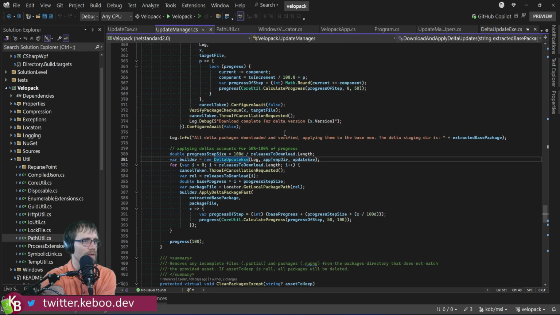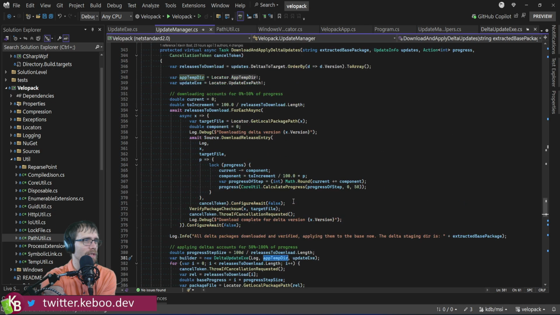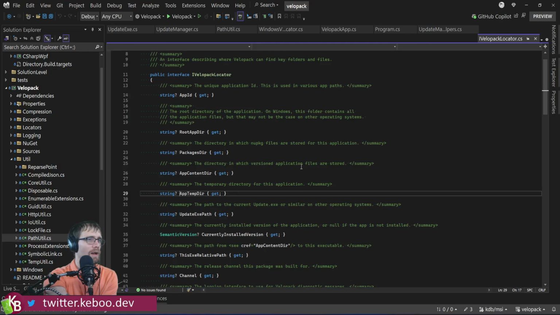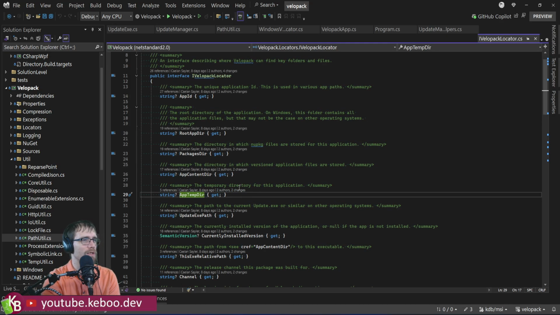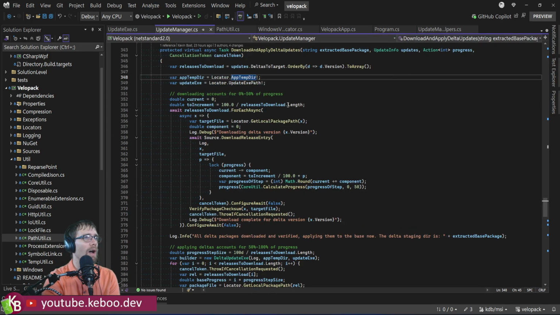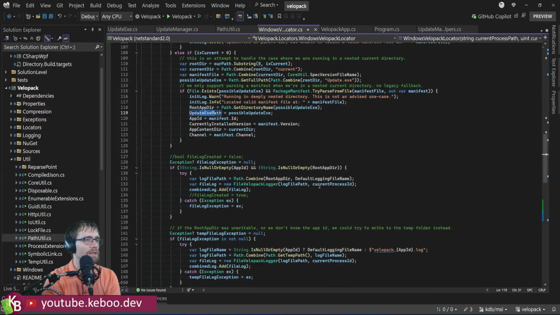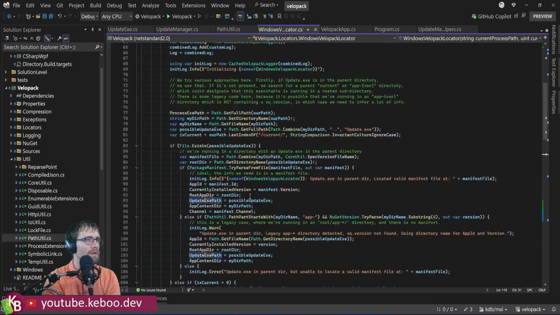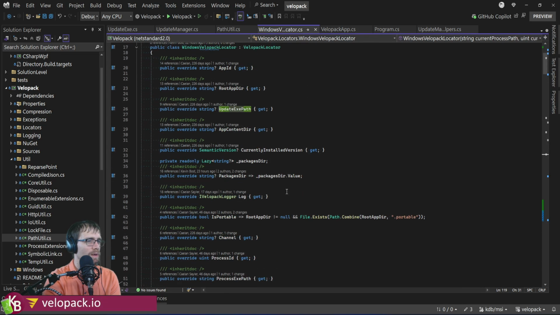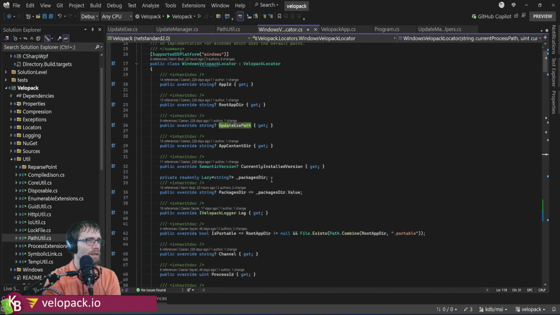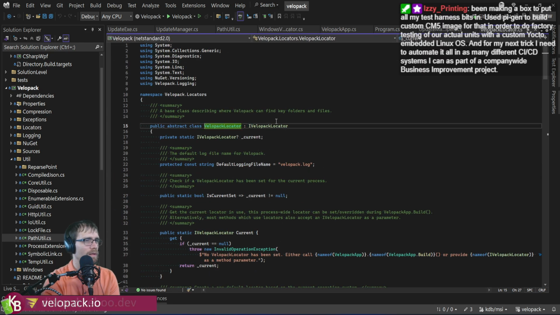Base temp directory. App temp dir. Where's app temp dir? App temp directory. Ah. The temporary directory for this application. Oh. I'm an idiot then. Because I used... Where does that get set? Where is that? Is that down a level?